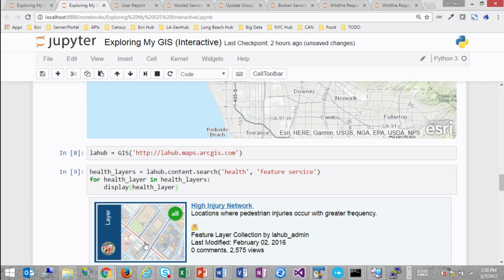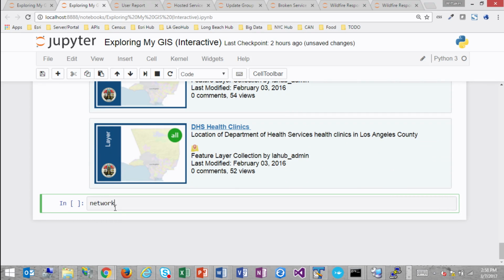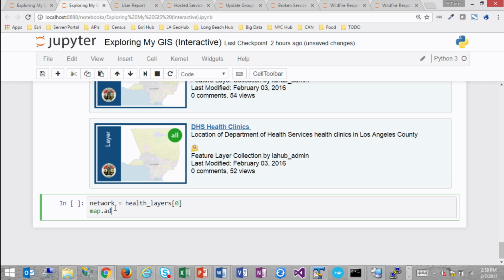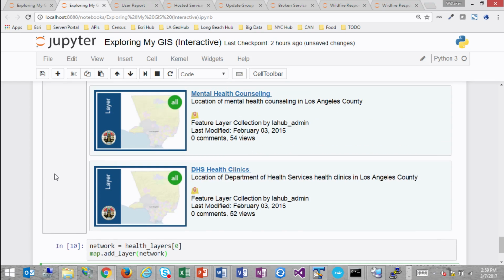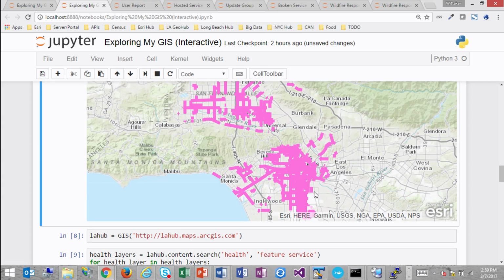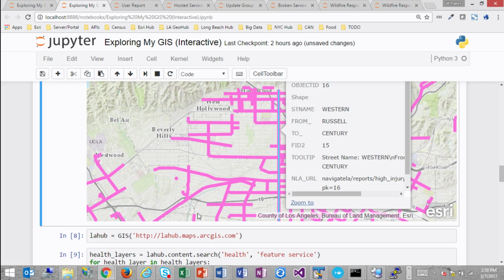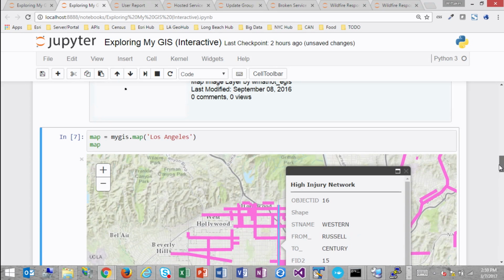Now I want to take this high injury network because I'm going to be doing some analysis related to Vision Zero. And I want to bring that layer from LA into my GIS. So we'll say the network is the first of the health layers, and I'm going to just say map.add_layer(network). Now if I go back up to my map, that high injury network has been added to my map. And I can interact with this. I can click on it, I get pop-ups. You get the whole web mapping experience all embedded within this notebook, which is pretty neat.